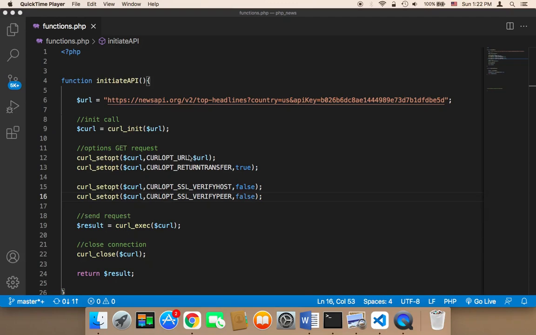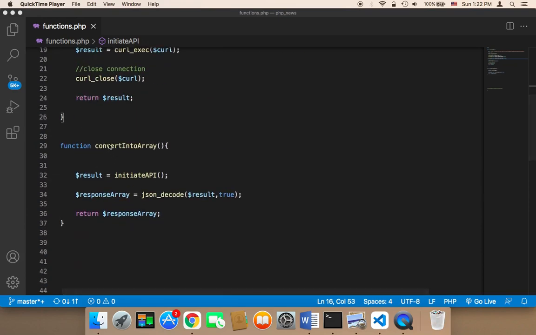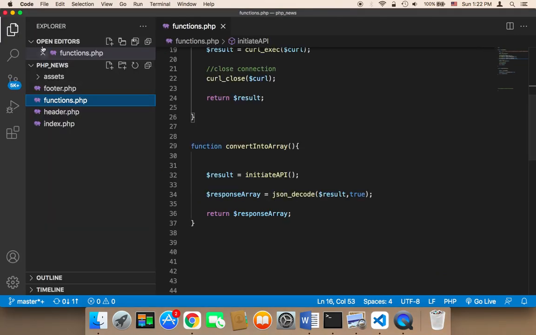Welcome back. Now what we need to do is use this function in order to get the response array and display the headlines in our website.